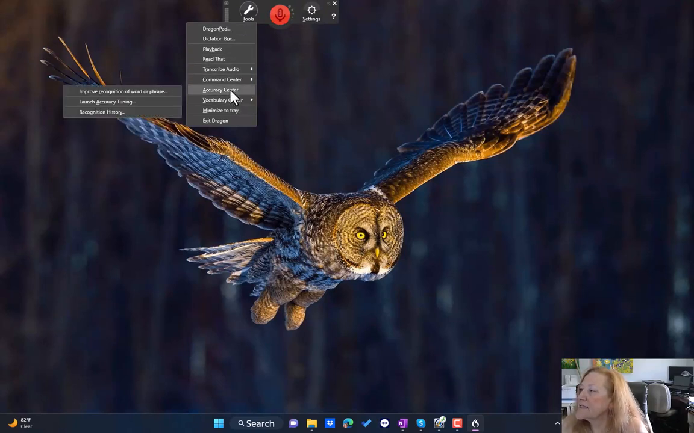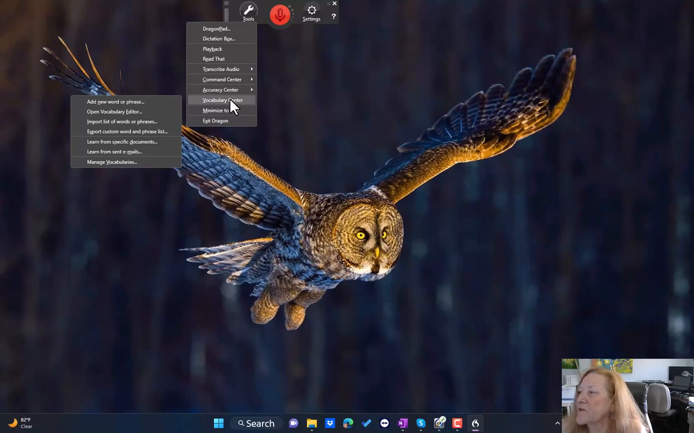That was accuracy center. Now the vocabulary center is where you're going to add a new word or phrase, where you're going to go to the vocabulary editor, which is something we do all the time, so you should know how to get there. Import a list of words or phrases is where you're going to import a list of words if you're going to create a new user profile. The next one is exporting custom word and phrase lists. This is what you're going to do on a regular basis so that you can start a new user profile should you need to at any point in time.